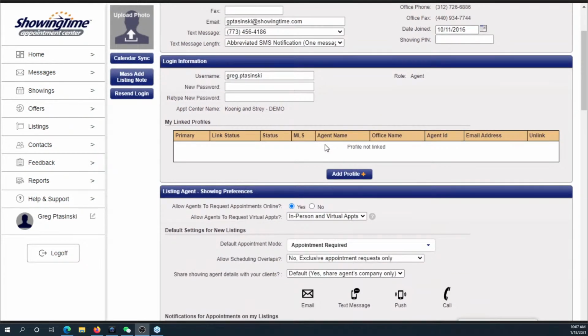As I scroll down the page just a touch here, we have the login information, and everyone does have access to their username and password, so you can make changes to this at any time.